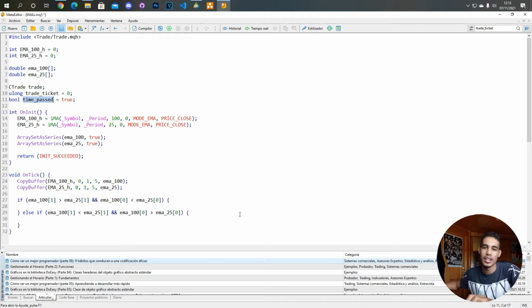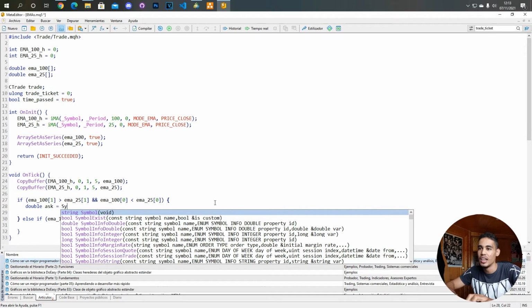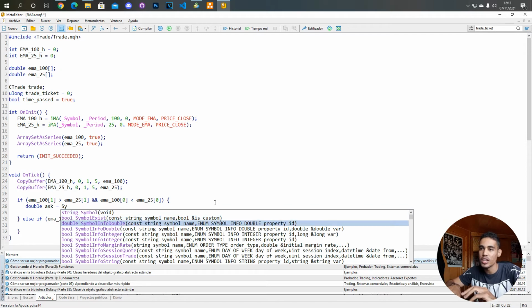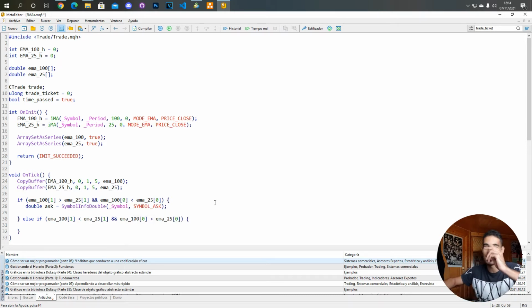So let's continue. Now, in case this condition is met for opening a position, we have to do this. So we have to declare a variable which is going to be the ask value of the market, and in order to take the information of that, we have to use the SymbolInfoDouble function, and we have to take the current ask. So we use symbol, and then we use SYMBOL_ASK. So here we are taking the ask.